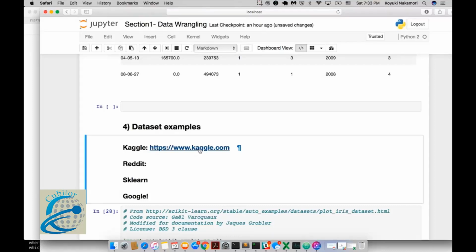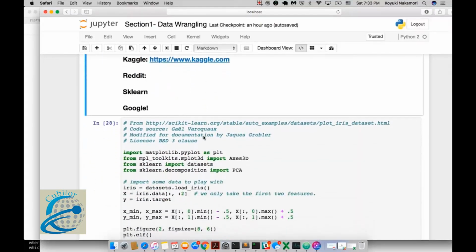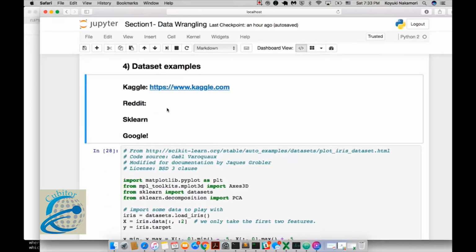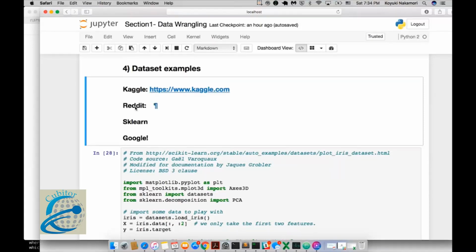From sklearn, import datasets. This is where the sklearn datasets are, right? All of the datasets from sklearn can be imported like this. And then you can say datasets.load_iris, or load other things, right? Movies or other things. And then you can call it iris. And this is how you can split into X and Y. Y is your target and X is your feature matrix. There are many examples like this you can just find online.